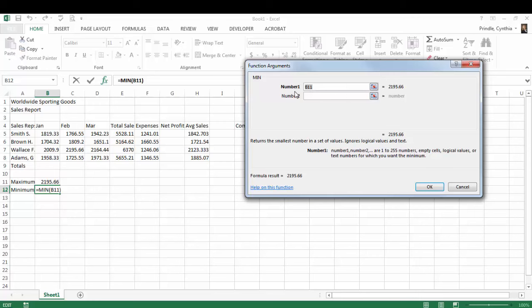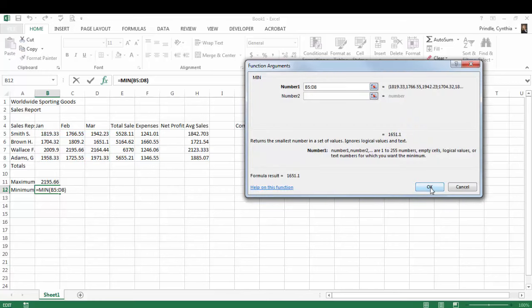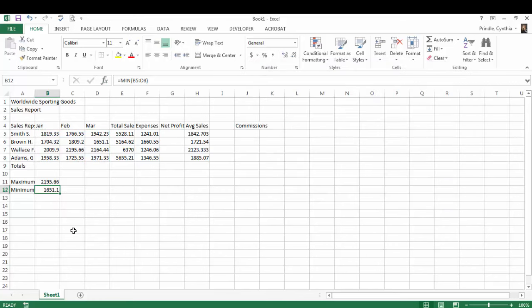Once again, in the formula palette, it's asking me what range it is that I'm looking through. So I'm going to click the collapse box. I'm going to select the same range, from B5 to D8. I'm going to hit the red, white, and blue little expand button, and then OK. So the lowest number is 1651.10.